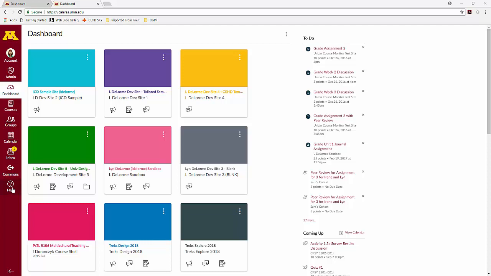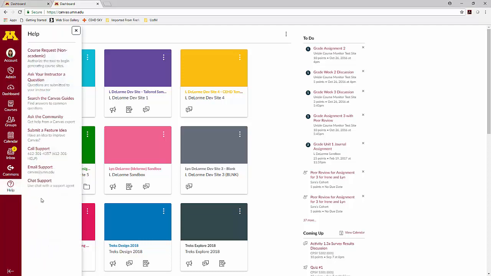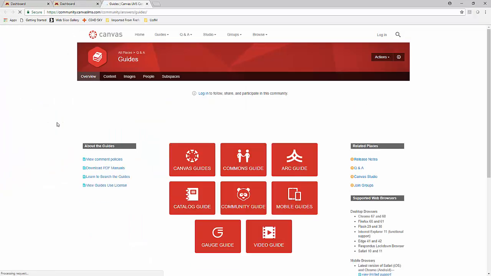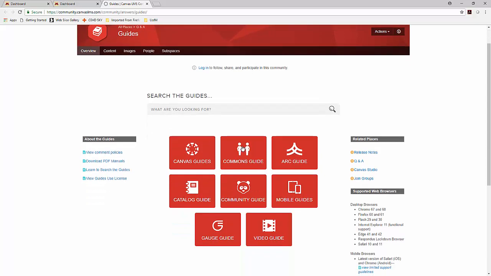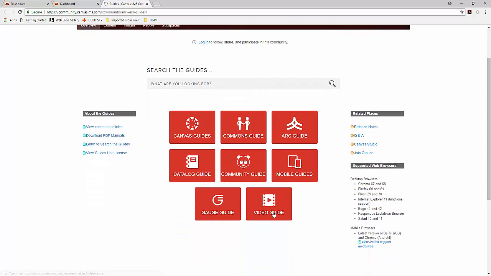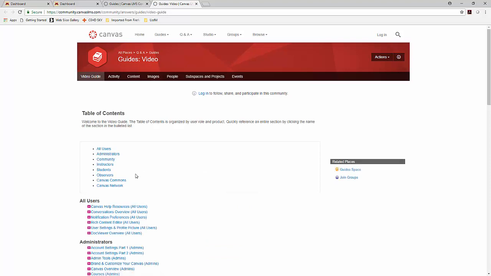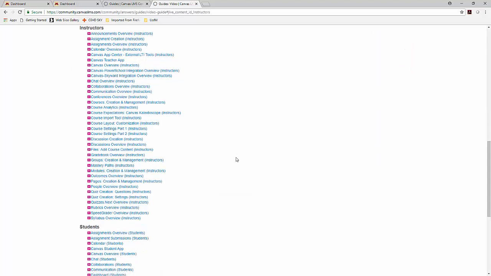If you access the Help option on the System menu, you'll see a number of choices for how to get support if you run into technical difficulties. Also, let me draw your attention to this option to search the Canvas guides. When you click that link, you'll be taken to a screen which includes video guides, and there's a particular part of that menu that is tailored for instructors, including an overview of a number of core features of the system.